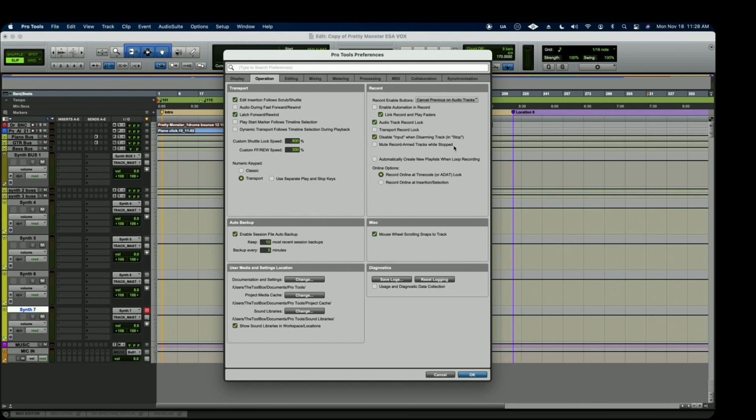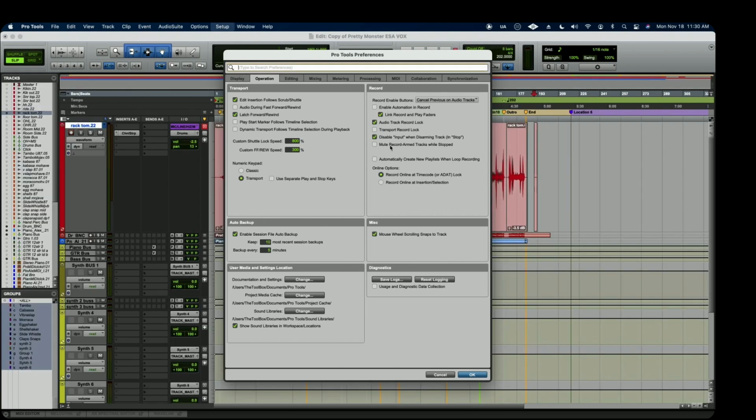Mute record arm tracks while stopped. I don't turn that on. But what that would mean would be to mute the record arm track while Pro Tools is not running. Okay, I don't see where that actually mutes it. It doesn't show as a mute, but maybe it just turns off the input for a second when you turn that on. But this is the default, I don't turn that on.